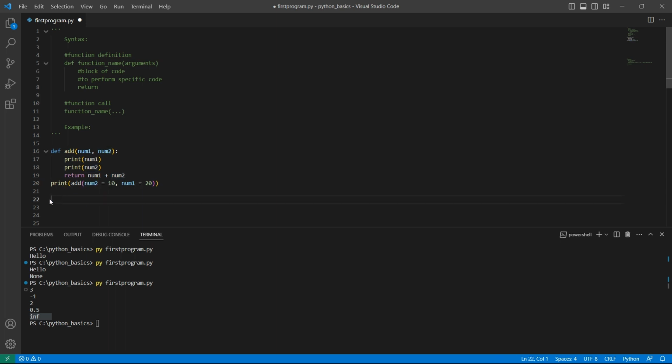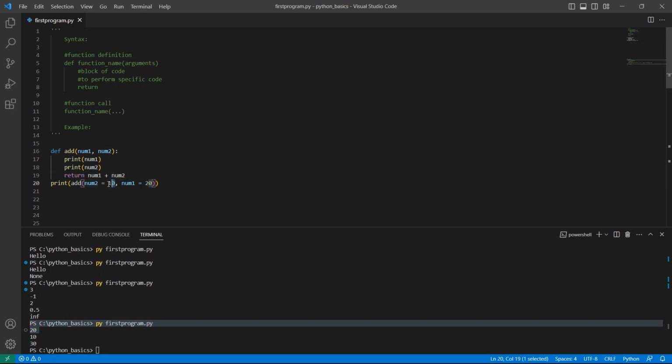Let's see the output. So num1 is assigned the value 20, num2 is assigned the value 10. Finally, the sum of these two numbers is 30.